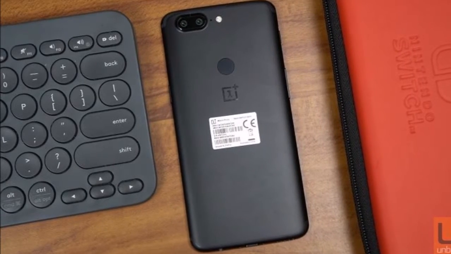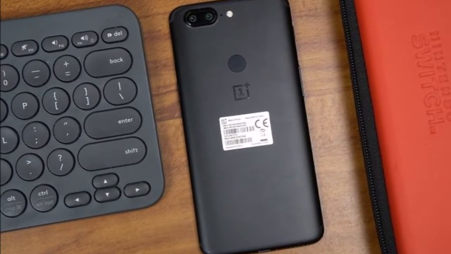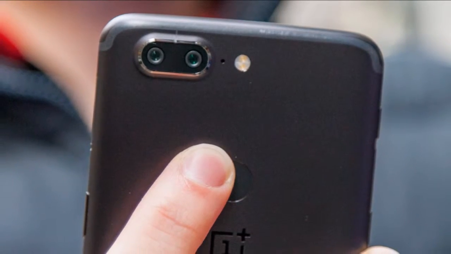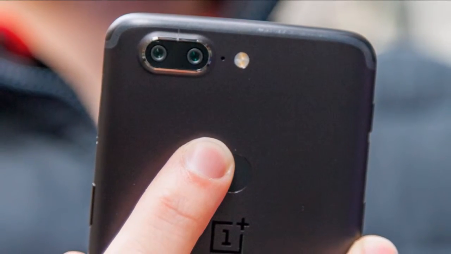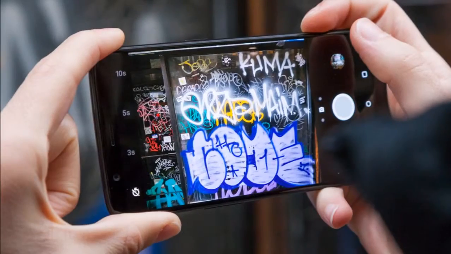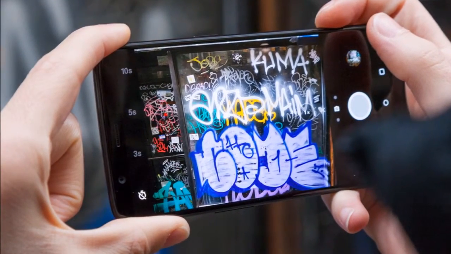The OnePlus 5T is powered by a 2.45 GHz octa-core Qualcomm Snapdragon 835 processor and it comes with 6 GB of RAM. The phone packs 64 GB of internal storage that cannot be expanded.